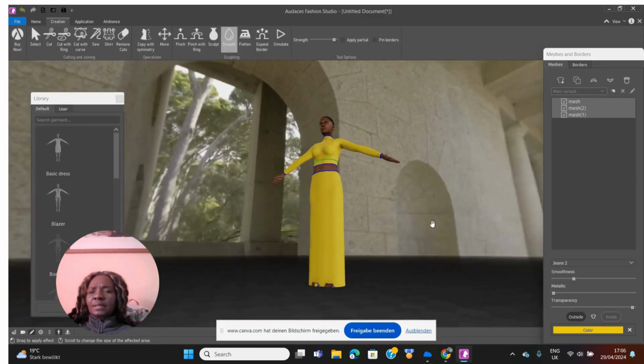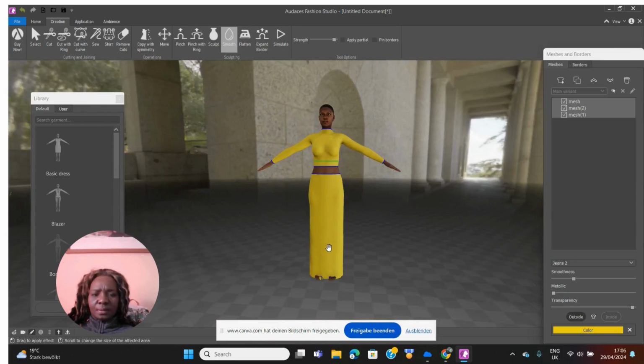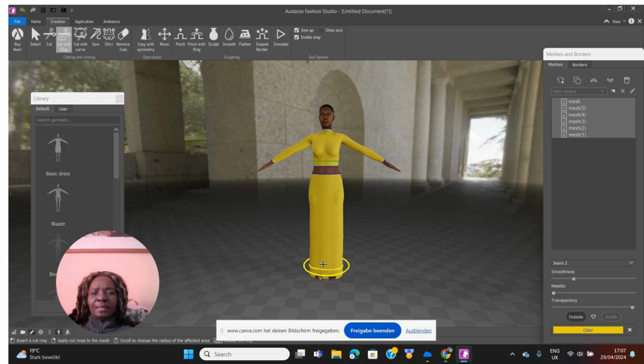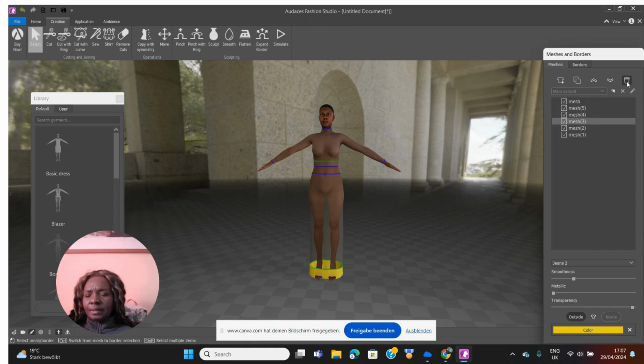Good. So let's now cut the skirt a little bit because I don't want it to be so long. Let me cut it a little bit. Okay. Remove that. Okay, so that's my skirt. So what I want to do, I have to put the lines at the sides, and then I'm going to go back to the cut with ring once again.